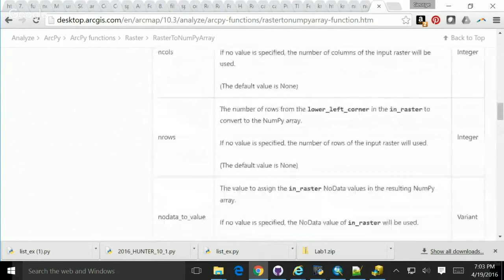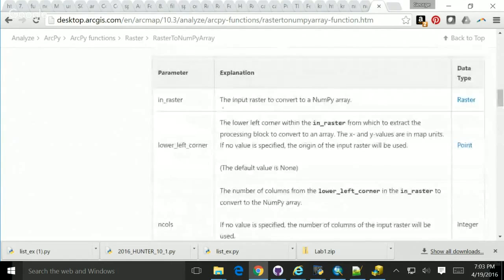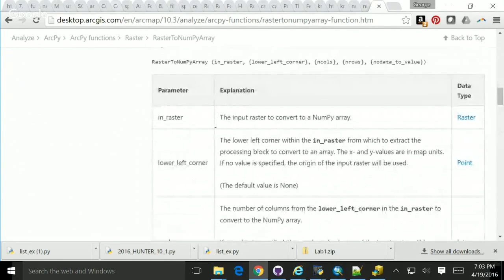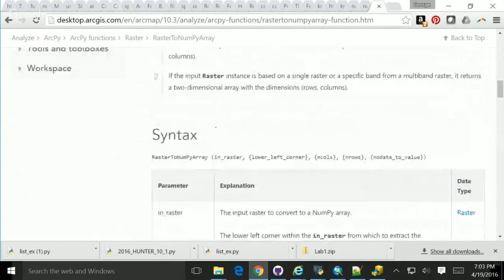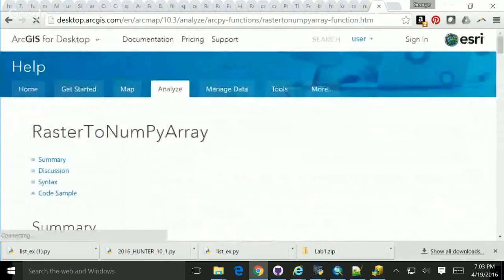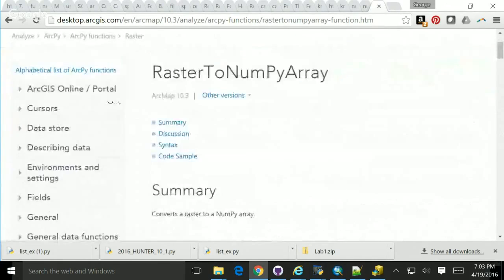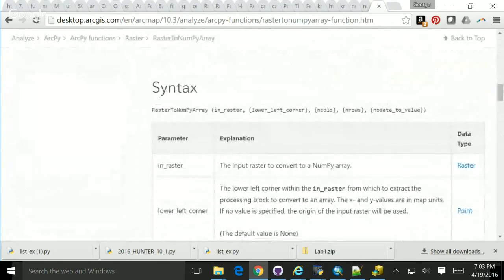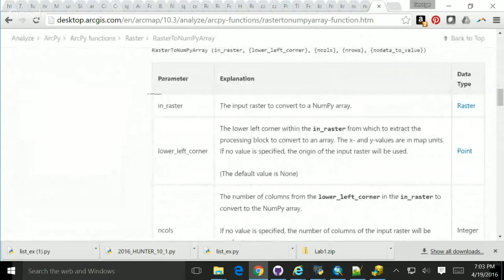What are the other options? Let's look at the options. That's what we should have done here. Raster. No, that's the not. Raster to NumPy array. That's the one that we've been doing, right? No, that's something. Okay.